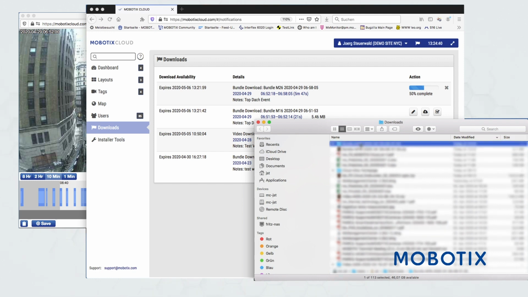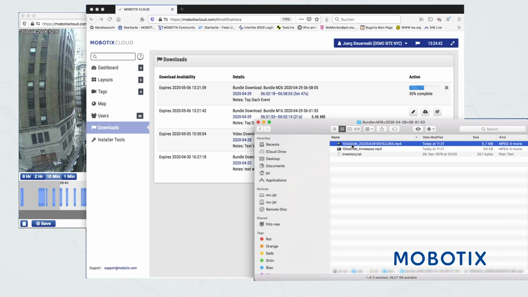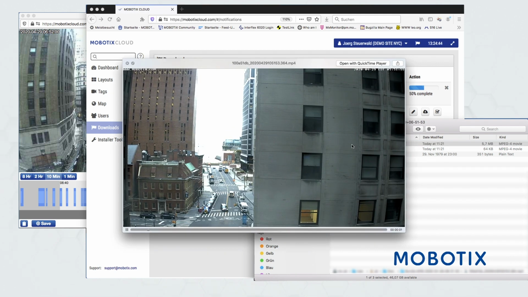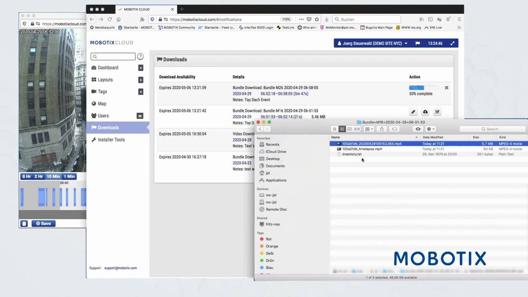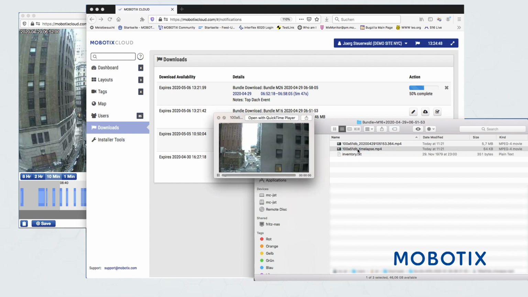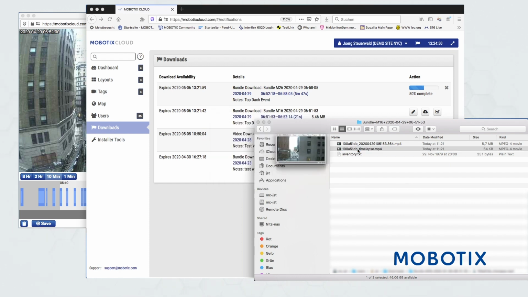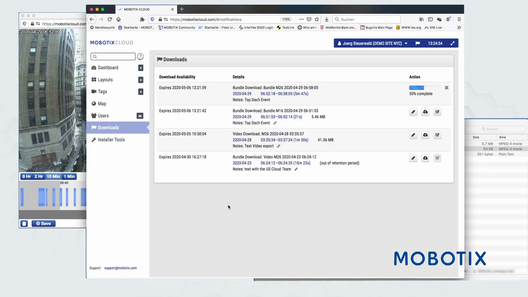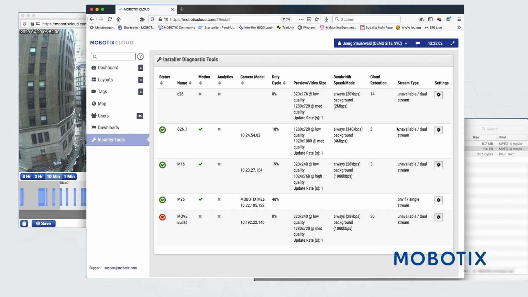To do so, click on the cloud, download the zip file, open it, and various MP4 files are included. One MP4 file is a high-resolution recording, the actual event, and the other is the preview resolution that the cloud permanently has depending on the settings. Both are now saved on my computer.